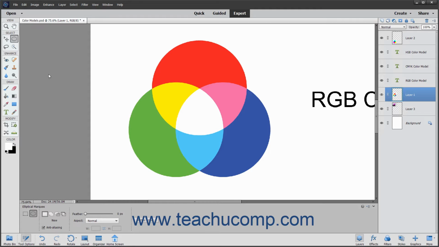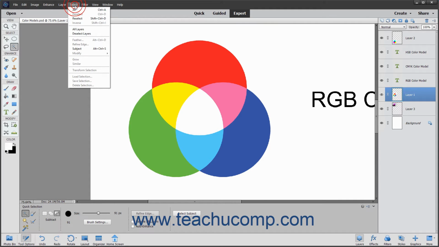There are many ways to make pixel-based selections in an image file. Elements provides you with several tools that you can use to select pixels in an image. You have a set of marquee selection tools. You have a set of lasso tools. You have the Selection Brush tool, the Refine Selection Brush tool, the Quick Selection tool, the Magic Wand tool, and the Auto Selection tool. There are also a few menu bar commands that you can also select to make pixel-based selections.